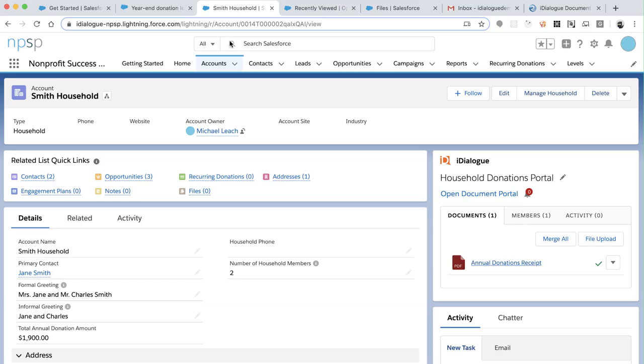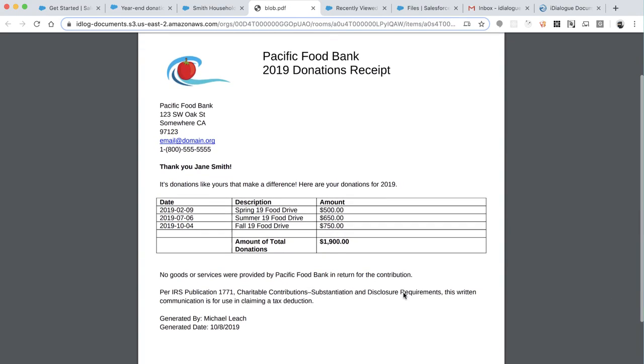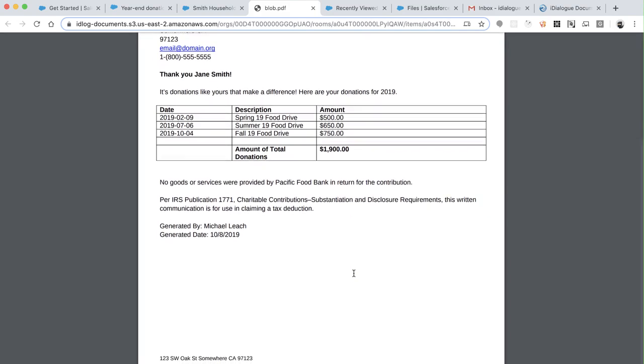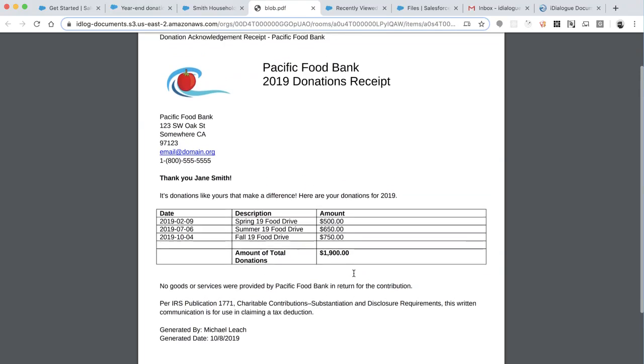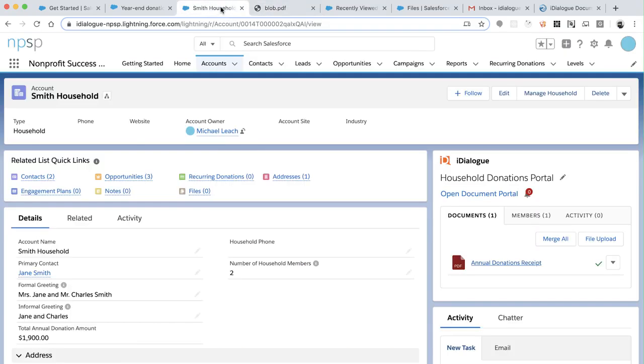In iDialog, the solution here, we're starting from an account household. Basically, we just want to click on a generate button and generate a PDF that itemizes all of the donations for the year with a roll-up summary of the total amount. We can format this document using Microsoft Word as the template. It's also personalized with the household primary contact's name. We can merge essentially any household contact or opportunity information into this template.